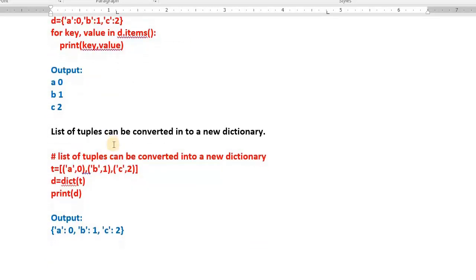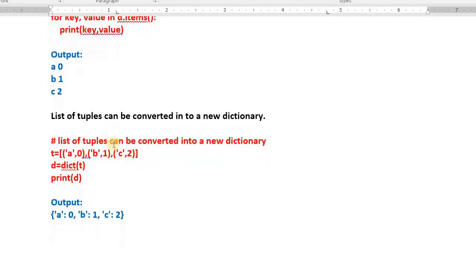A list of tuples can be converted into a new dictionary. We have a list of tuples and I want to create a dictionary. How shall I? Yes, it is possible by making use of the dict built-in function. Now see here, this is a list of tuples A comma 0, B comma 1, C comma 2, and the list of tuples is created as a dictionary. Printed. We are able to do it vice versa. The built-in function helps us create a dictionary from a list of values. I hope you understood. Very good.